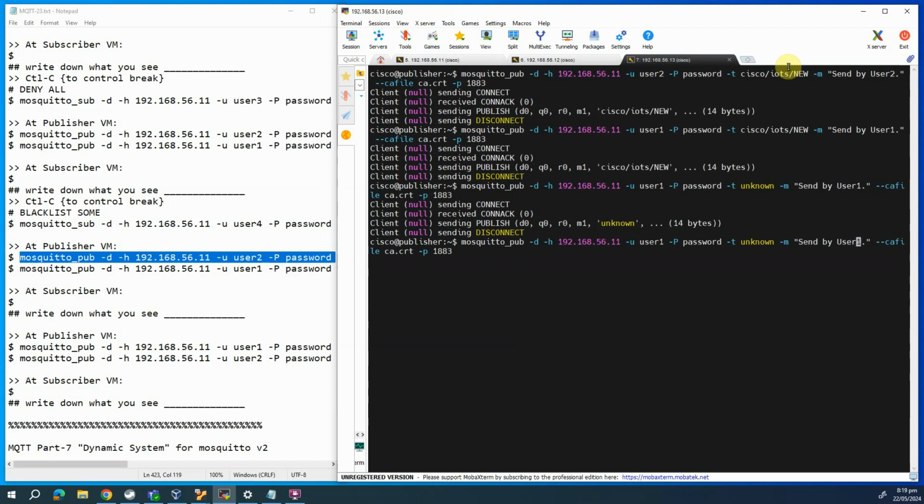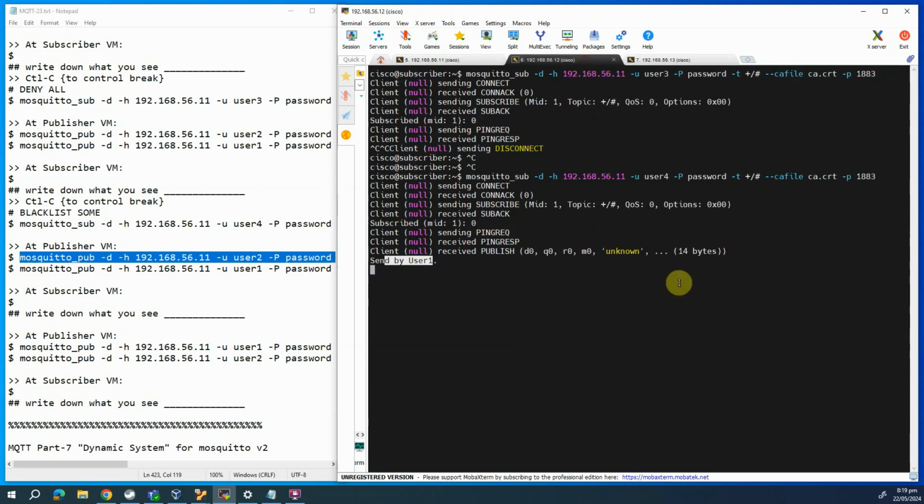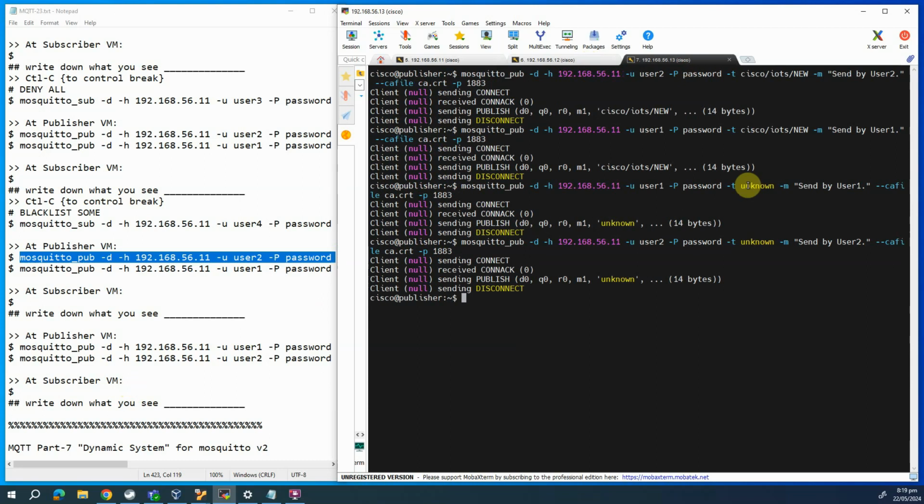Then you just change to 2. Okay? And press enter. Let's go and take a look. User 2, can user 2 do that or not? User 2 can send or not? You cannot send an unknown. Okay? So user 1 can send unknown, user 2 cannot send unknown. Remember? User 2 only can send this thing. So that is the very specific portion on the blacklist.